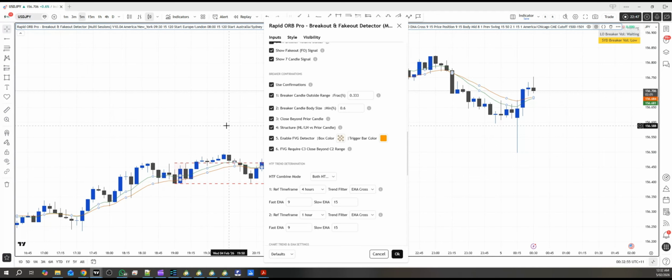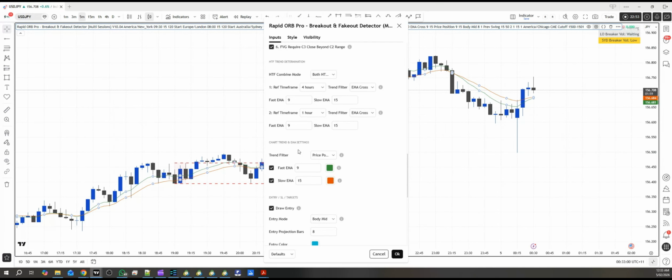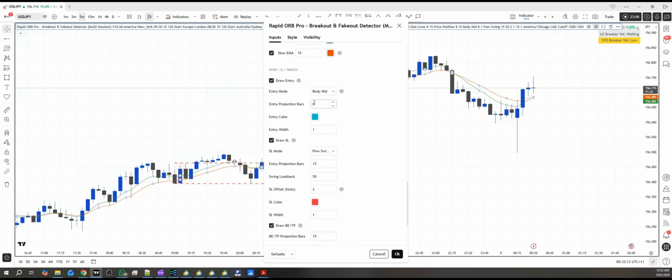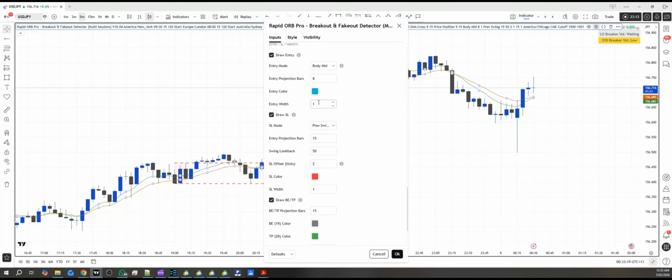There are a lot of filters out there, very effective filters, and the rest is the chart trend EMA setting. You can have a look by yourself. One thing is, whenever a trade comes in, it will automatically project lines: entry lines, break-even lines, and the TP lines. The main thing is, if any trade is not executed within 8 bars, I normally do not take the trade anymore. That's why you can see the entry line disappear.